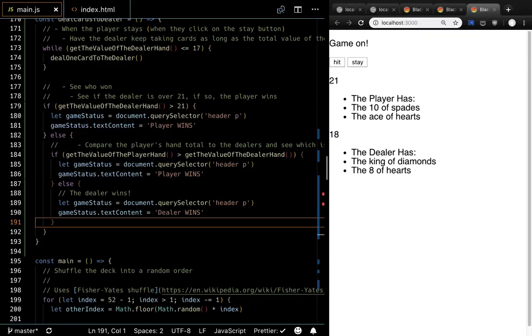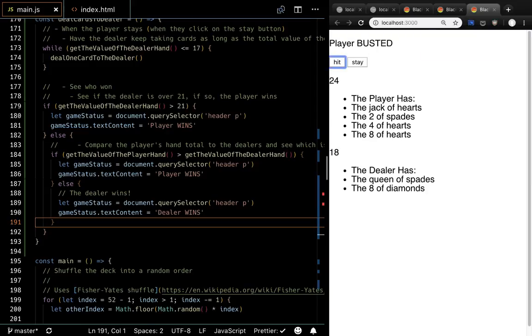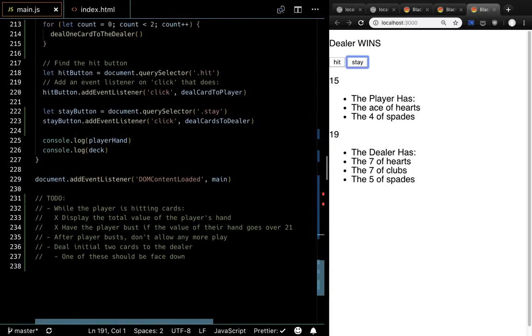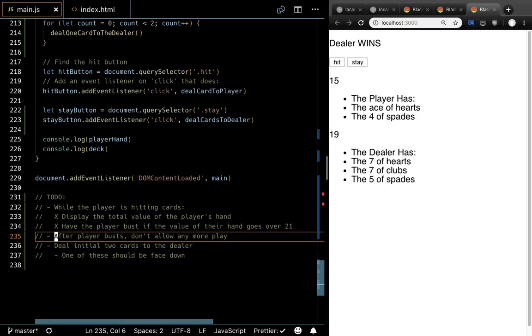So I'm going to say 21, the dealer wins. Ooh, I got 21. Player wins. I've got 12. Let's hit. Let's hit. I busted. 15. I'm going to stay and see what happens. The dealer wins. Okay. Now I would try all these and see if all of the conditions work. Right? We also said after play or bust, don't allow any more play. But really what this is after somebody wins, don't allow more play.